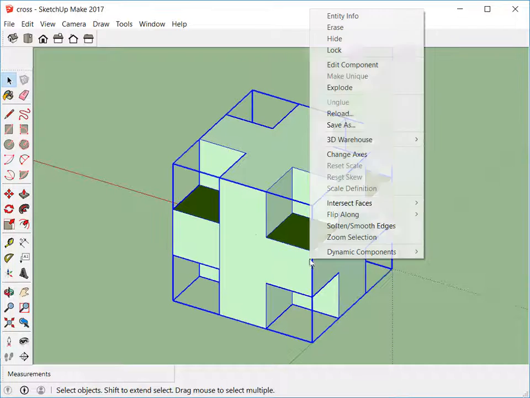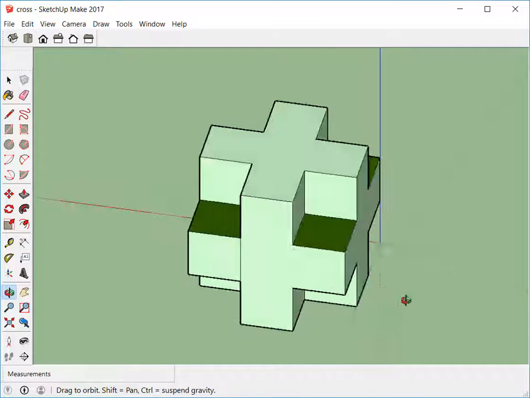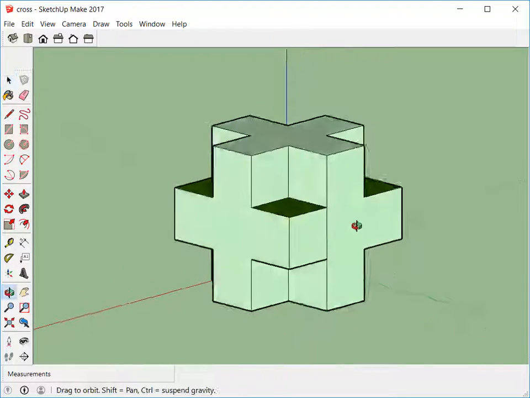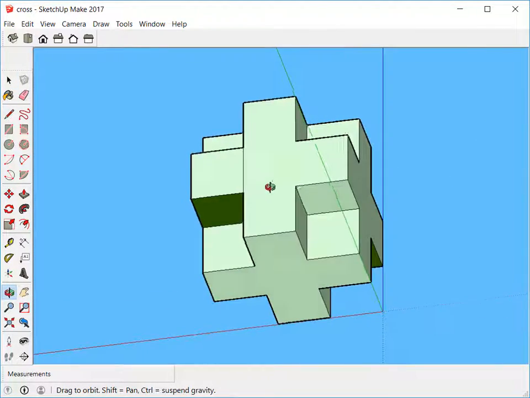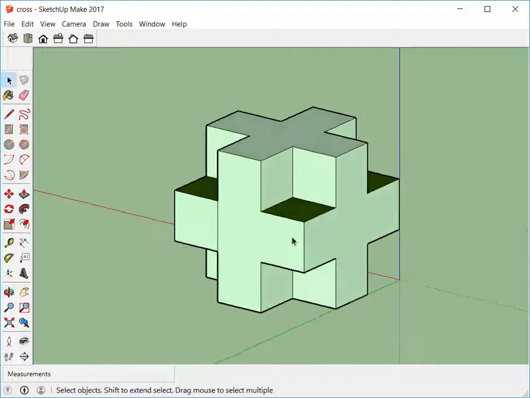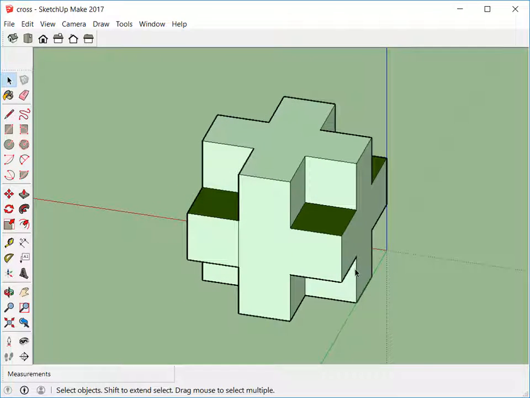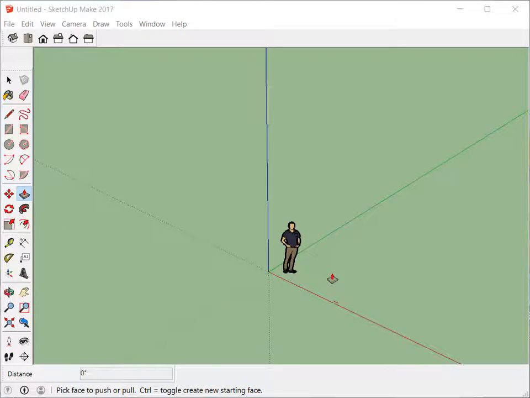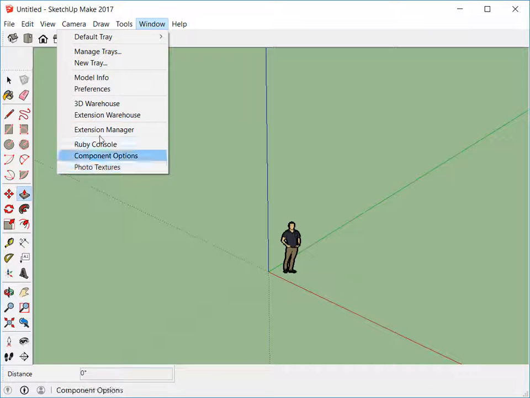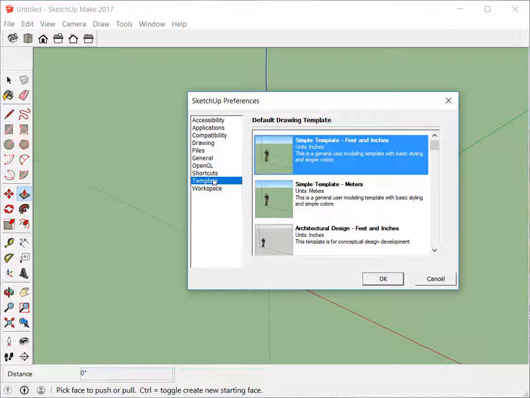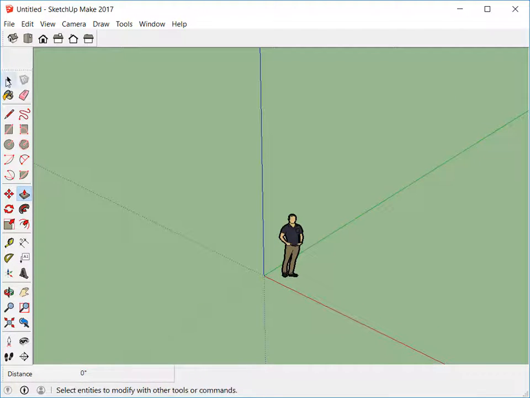Okay, in this tutorial we're going to make this cross figure where there's a cross on each of the faces. So let's get going. Make a new document and then make sure that in your preferences you have your template as feet and inches, and click OK. First thing we want to do, remove this guy, right?